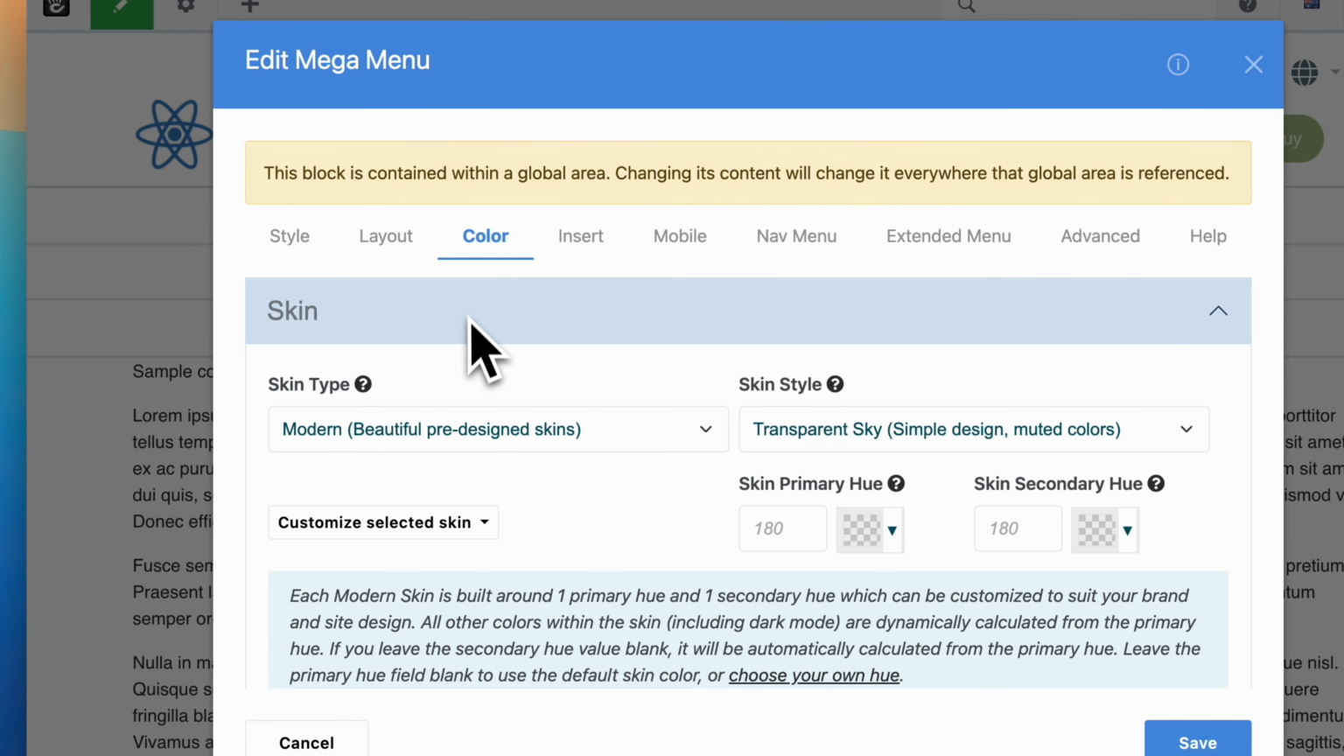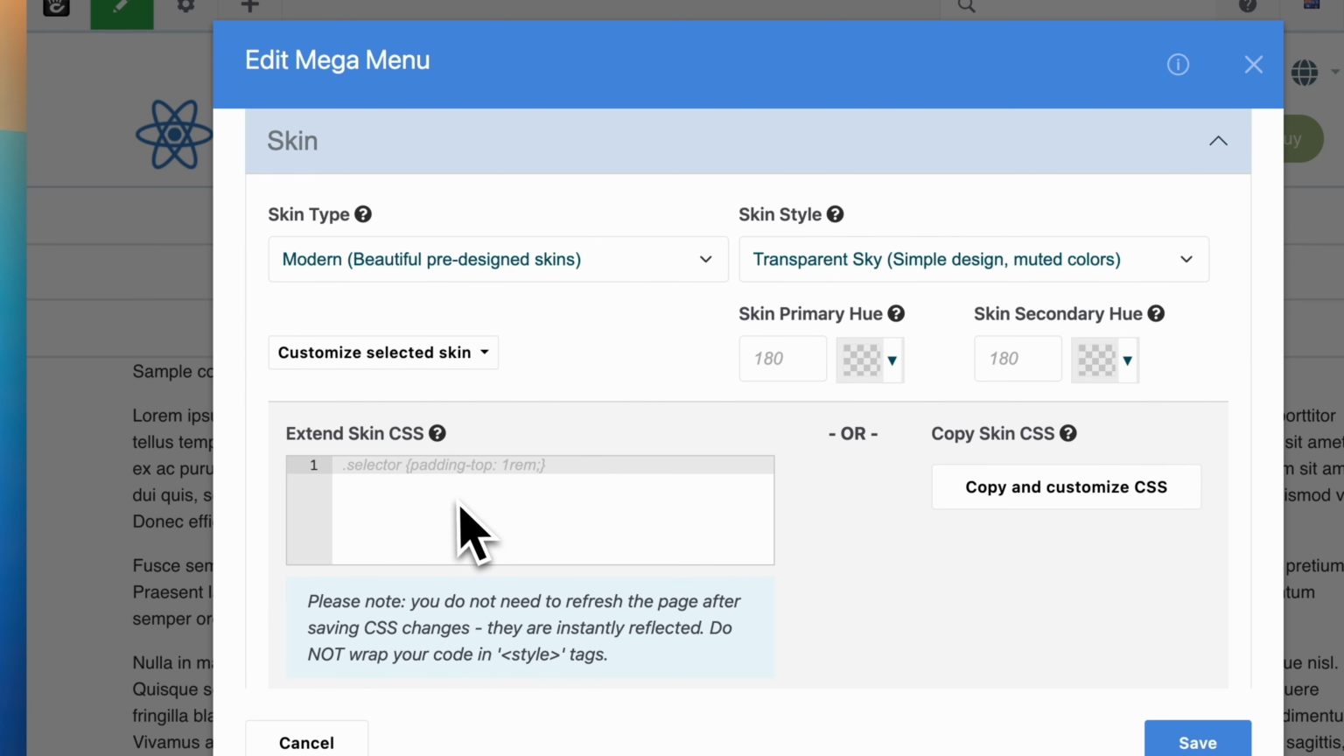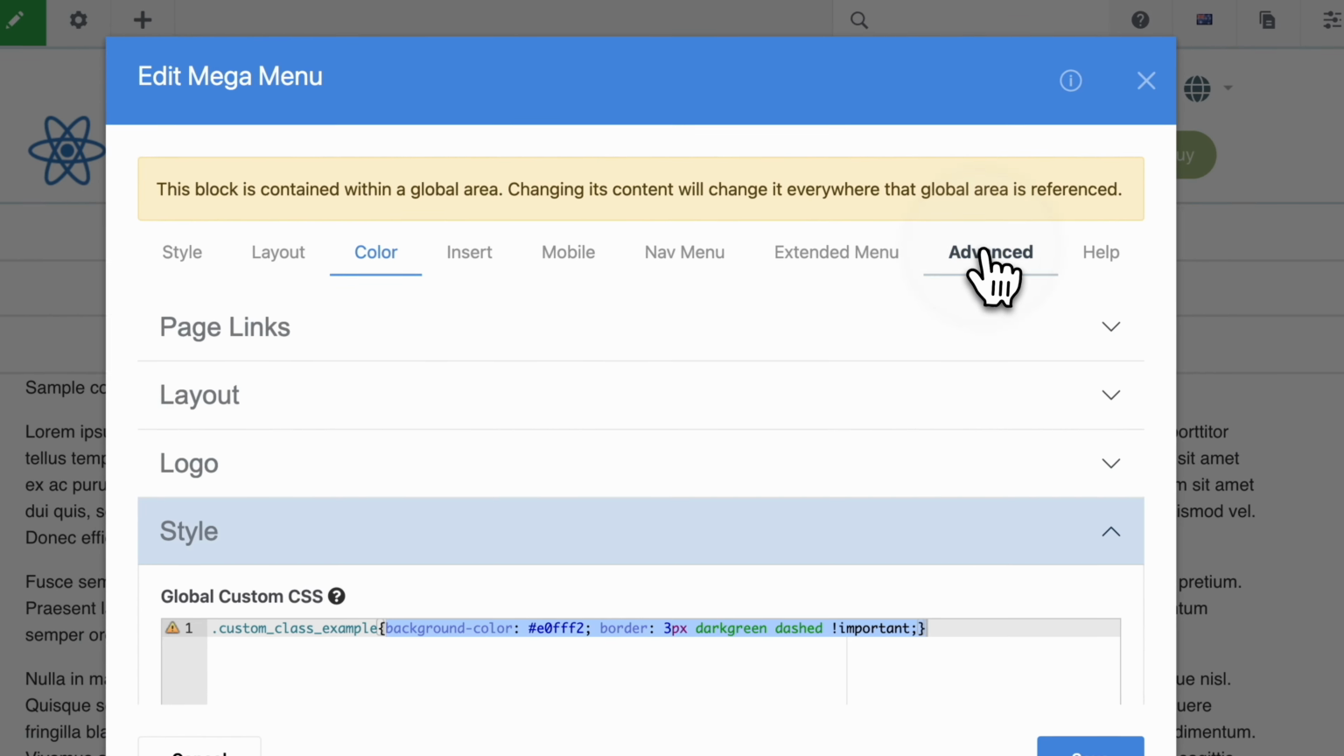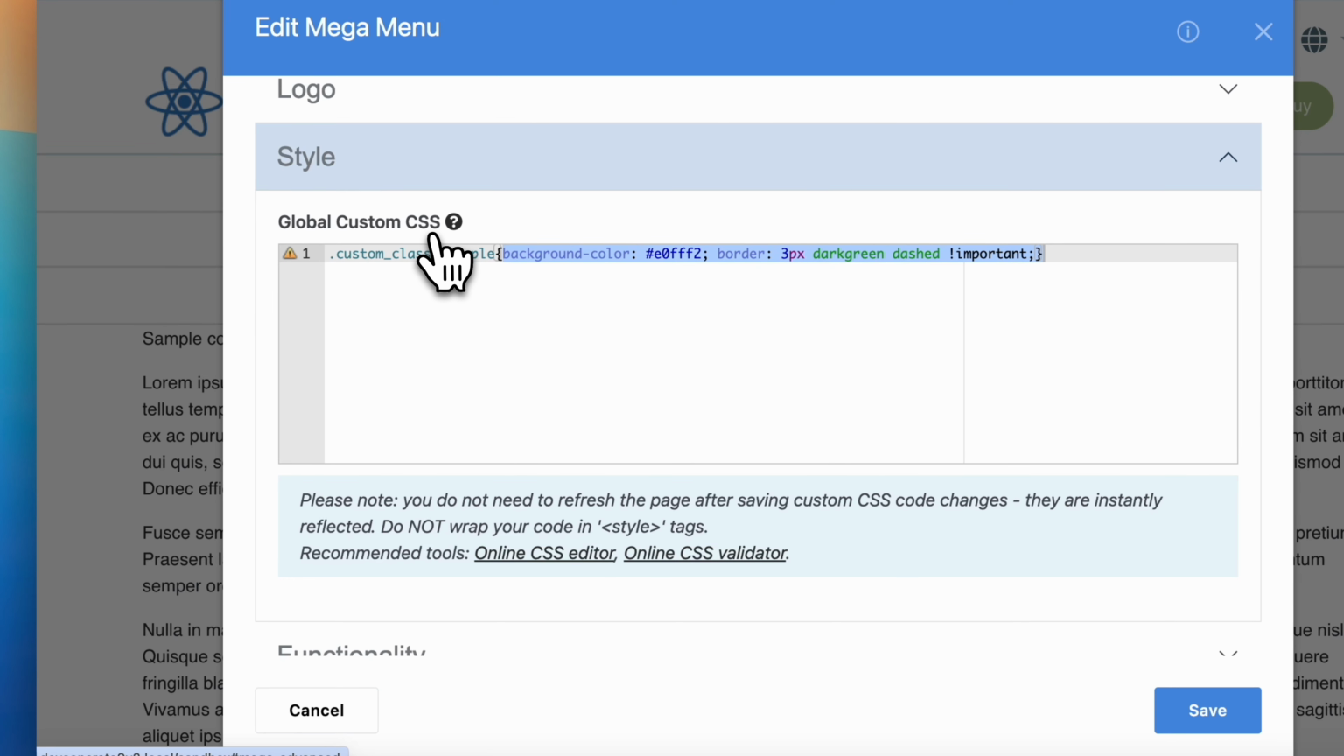So over on the color tab, we talked about this in a previous video, extend skin CSS. So we can take the transparent sky modern skin in this case, and then extend it a little bit further, add some more styling to it without changing the underlying skin. Now this means that this extend skin CSS only takes effect when the modern skin type is selected. If you happen to choose a different one or a custom or something else, then the extend skin CSS won't be activated. However, the global custom CSS will be activated all the time, regardless of any other options that you've got set in Mega Menu. So there is an important distinction between the two.